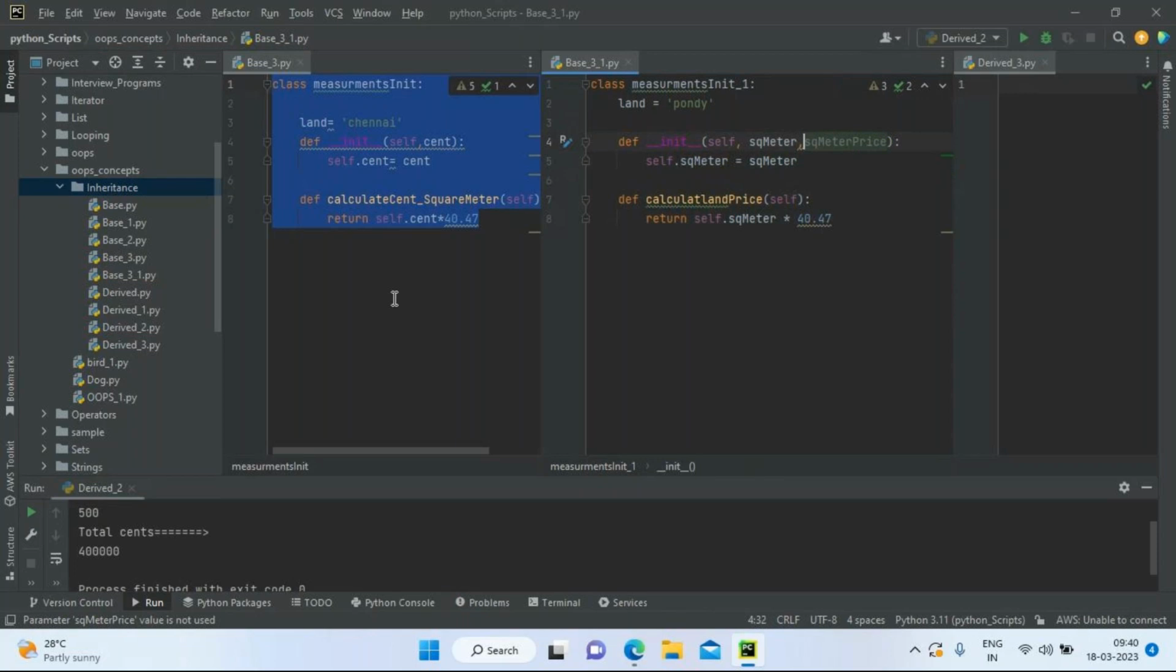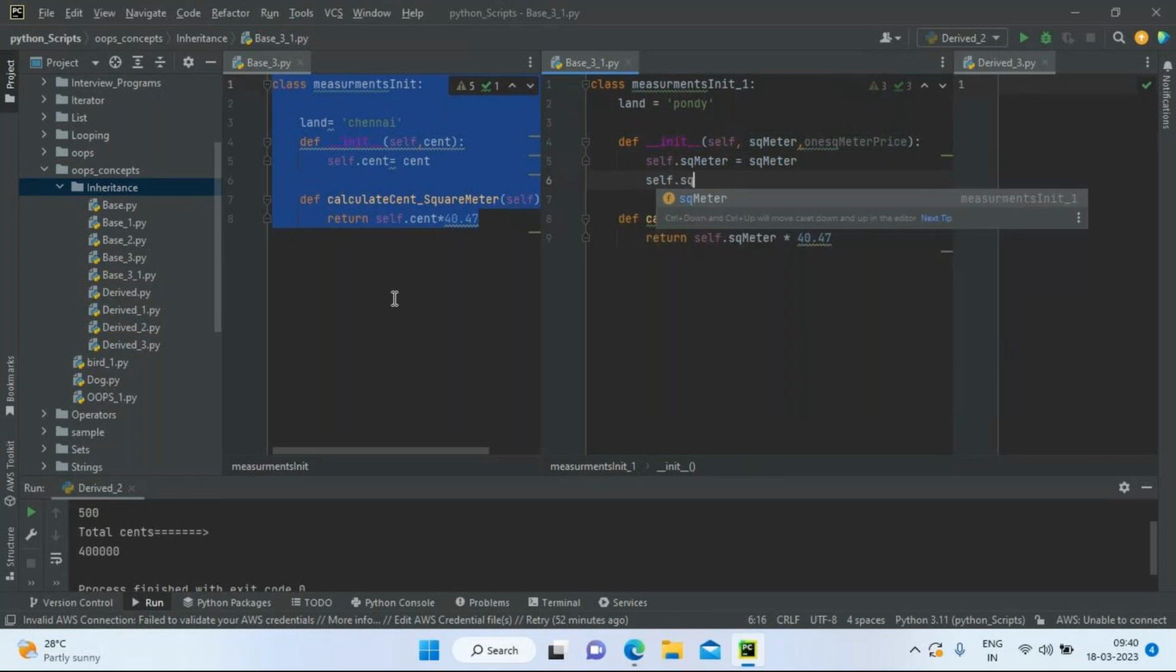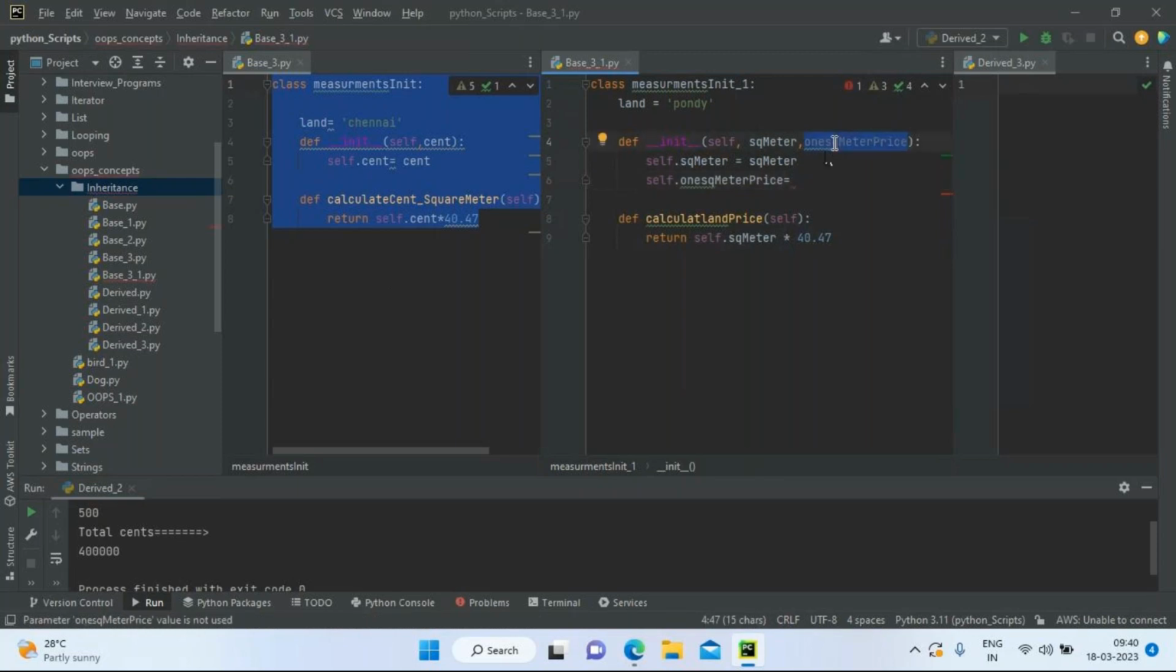1 square meter price. Okay, and then assign it to one variable. 1 square meter is a variable, and then use equal to assign this argument to this variable. Control C, Control V. Now, what you have to do?